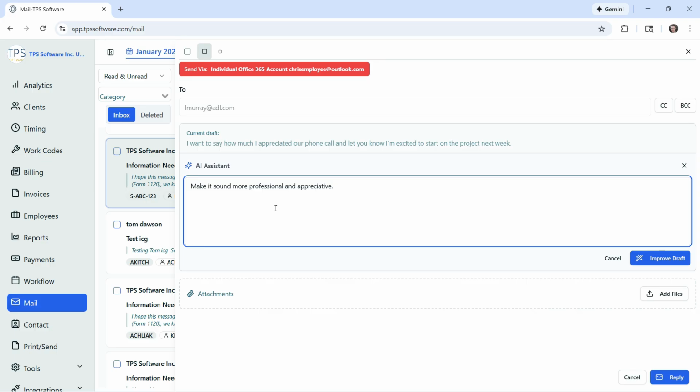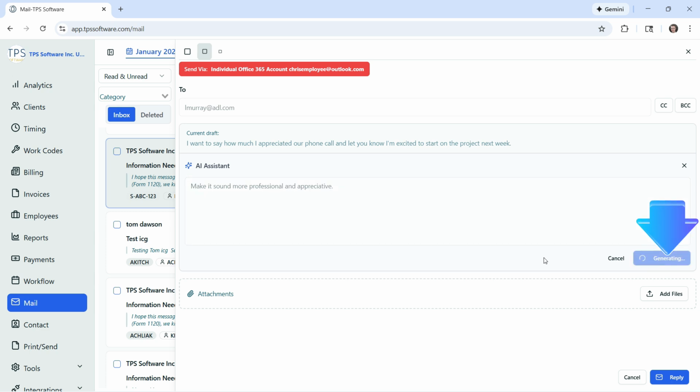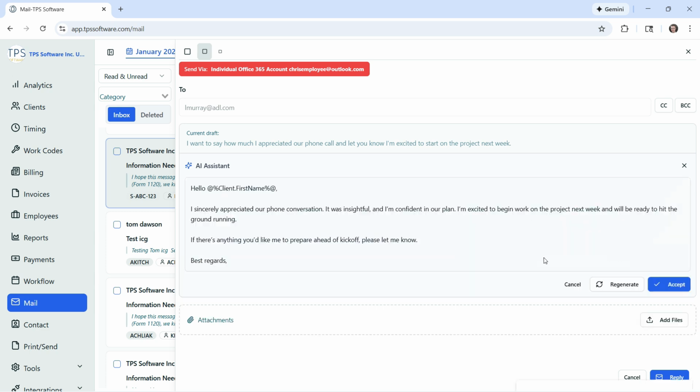Then you click on the AI option to help me write, and let's just say I want to make it sound more professional and appreciative. Again, I can write that in, or I can hit the Windows and H key and speak it into existence. Next, you'll want to click on Improve Draft. And that, I would say, is a much more personal and professional response. And then I can accept it or regenerate if I want to try again. Then you just fire off that email to your client.